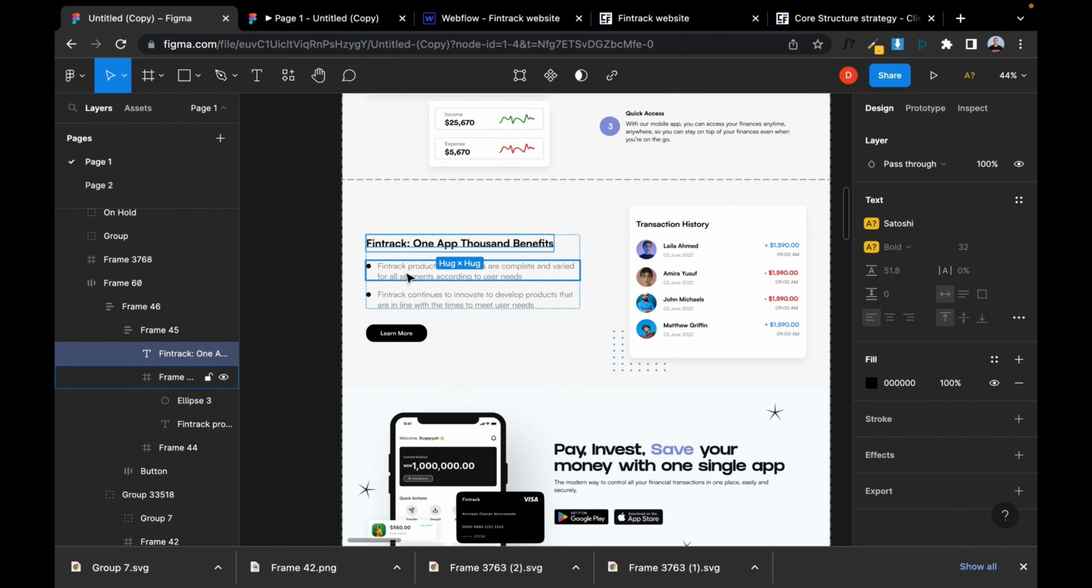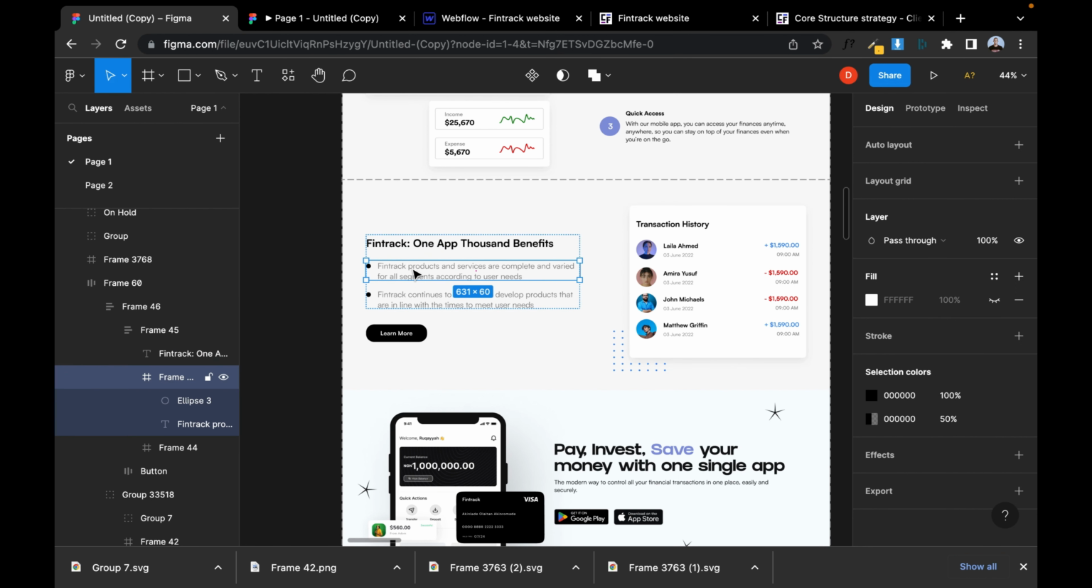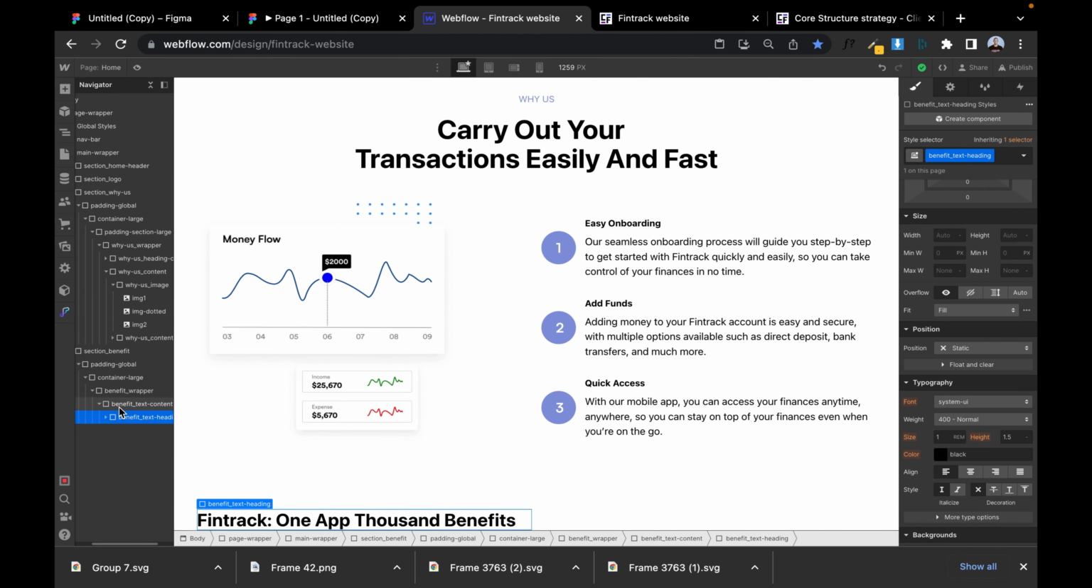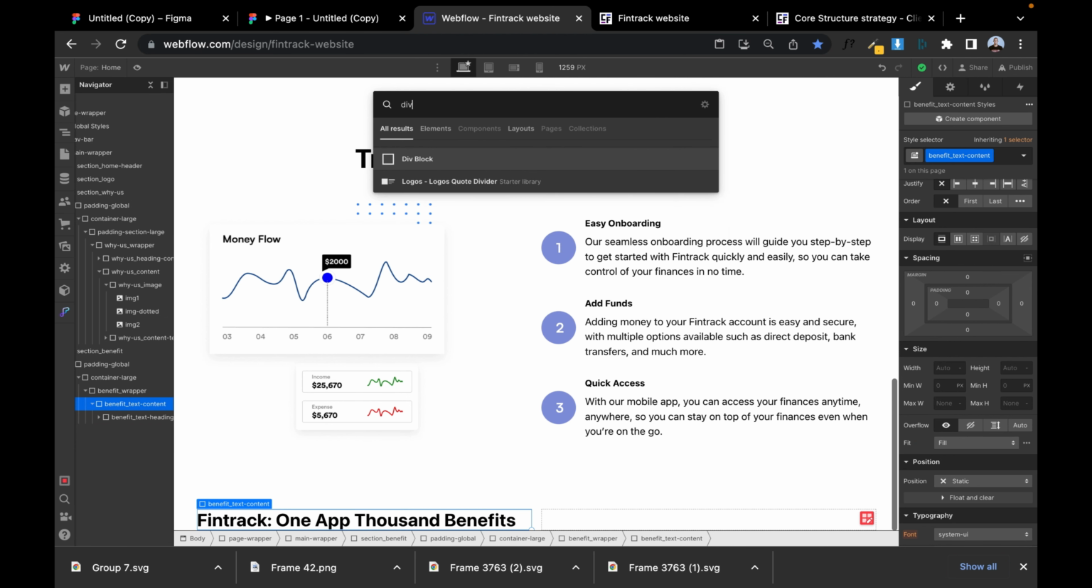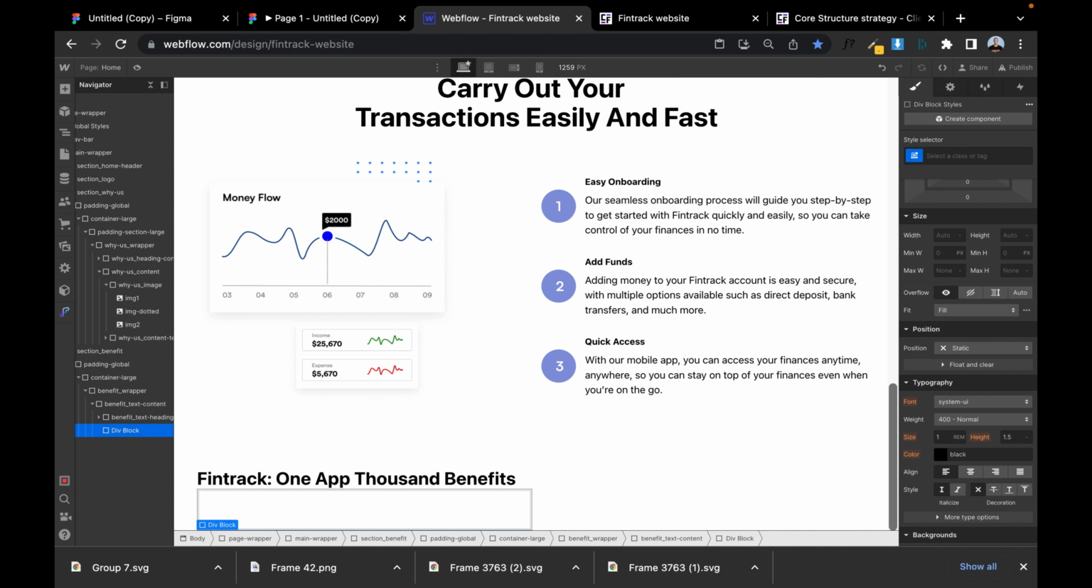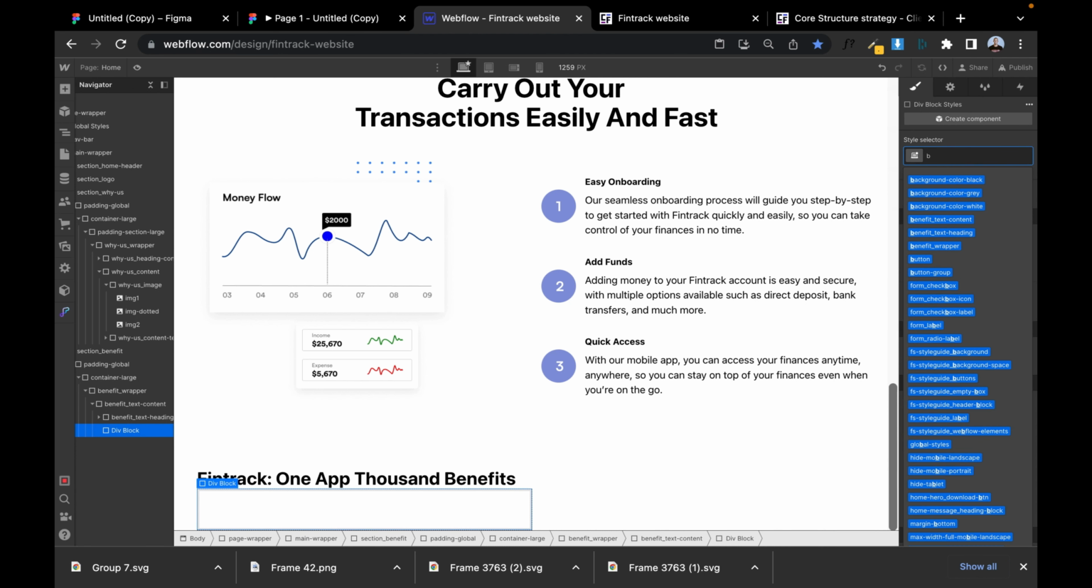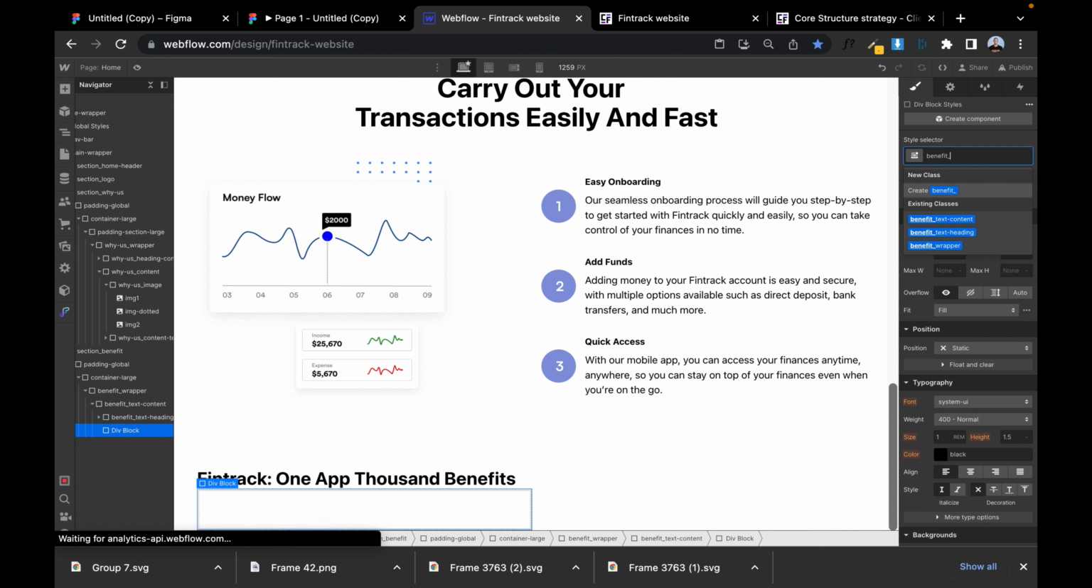That is all. Now, how do we get this text, this paragraph? We're going to bring in another div block that is going to house this paragraph and this small circle here. So inside of your benefit text content, you're going to bring in a div block, and you're going to call this benefit text. Okay, sorry. We have benefit text content, benefit text heading, benefit text item. All right, let's just say benefit text item.